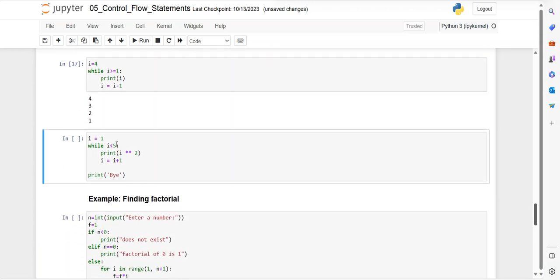Then here I equals to 1 and I less than 4, that means up to 4, and then we are printing I star star 2 means square, I to the power 2, I square. Then I is incremented and this falls outside the loop. So we are going to print I square values.